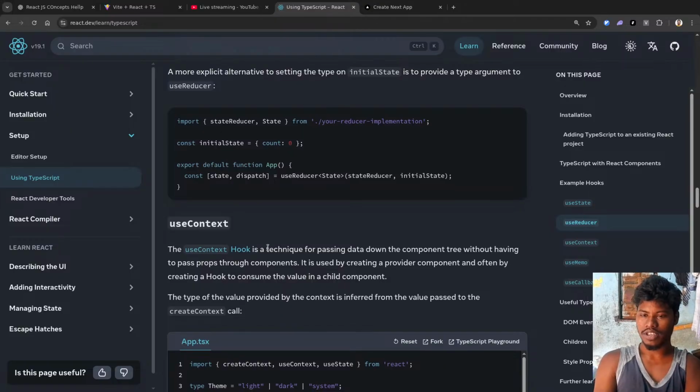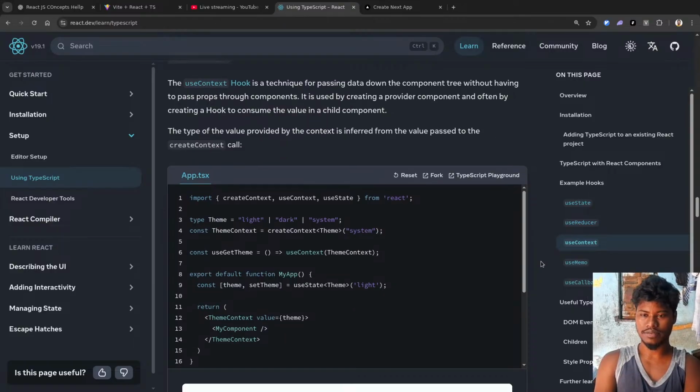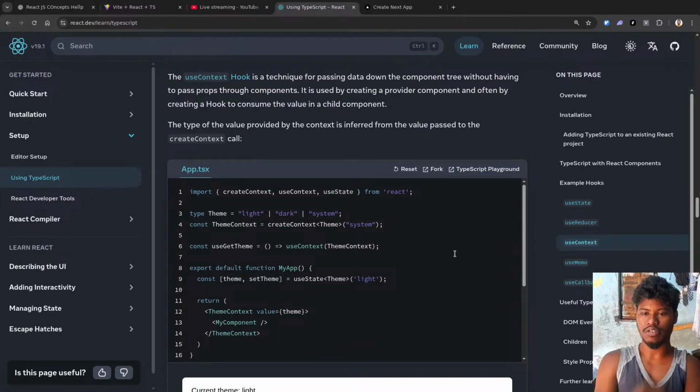Okay. Now useContext. All right. So useContext is a technique of passing data down the component tree without having to pass props through components. It is used by creating a provider component, often by creating a hook to consume the value in the child component. All right, we know it. We have already read this. The type of value provided by the context is inferred from the value passed to the createContext call.